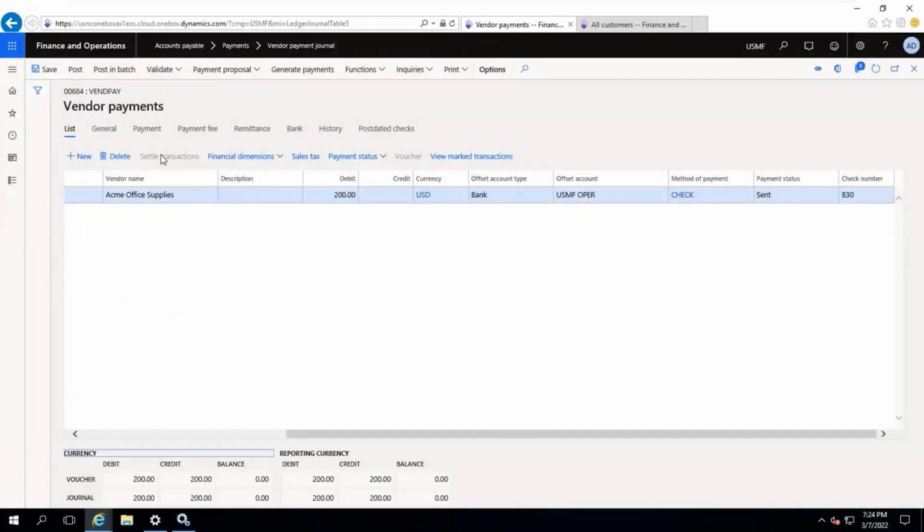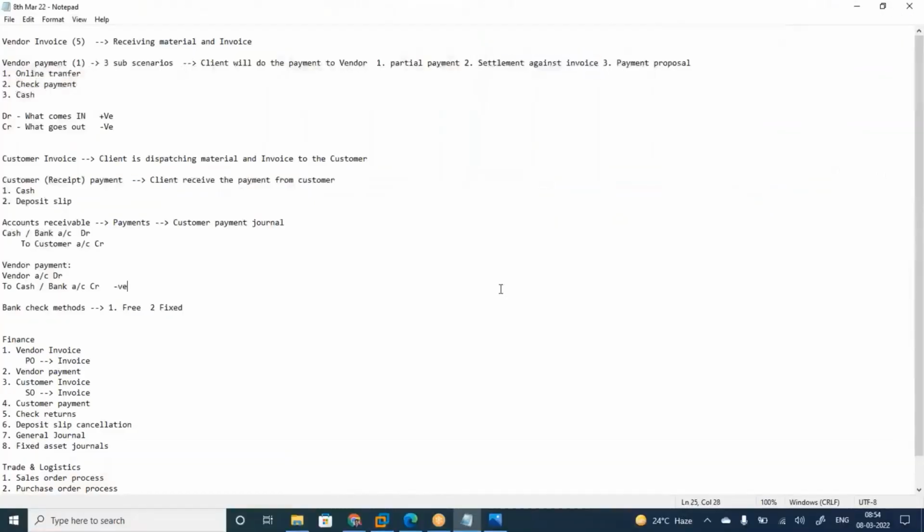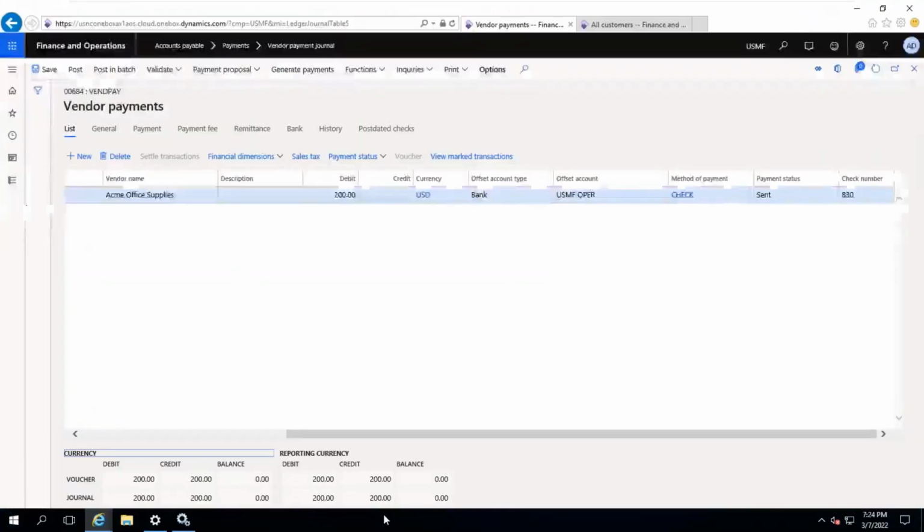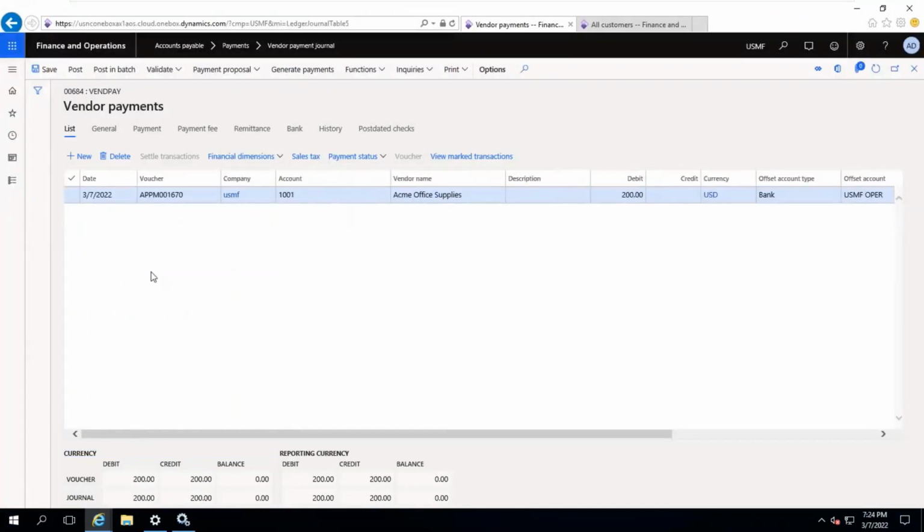Satya, is it possible to change the dates of a posted transaction, either a customer payment or a vendor payment, to a backward date? Once it is posted, you cannot. While creating, if you want, you can do it.